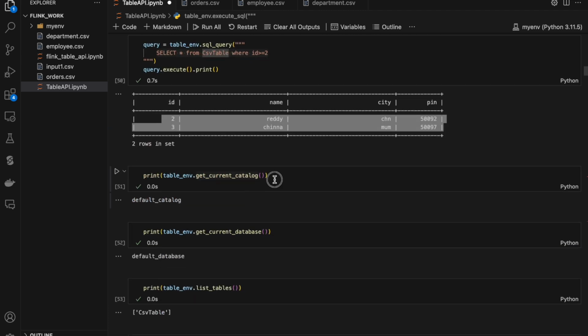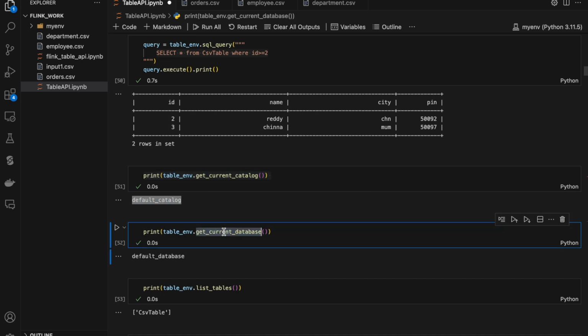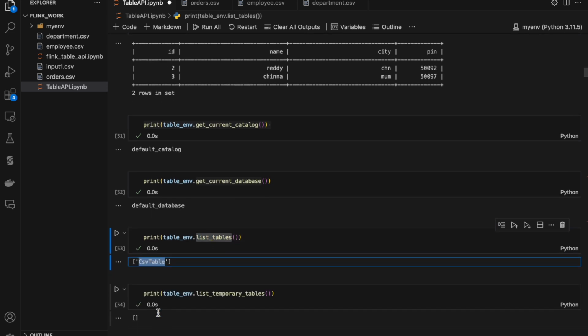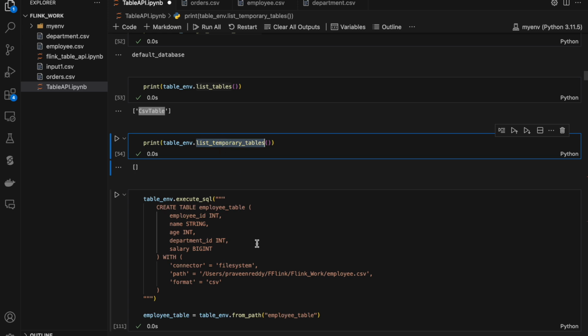So while creating here, you can mention the catalog dot database dot table name. So if you see, I just got the current catalog it is using, which is the default. If you don't mention it, it creates everything inside the default catalog and the default database. Get current database returns the default database, dot list tables returns the list of tables inside the database. And if you have very temporary tables we create also, we can even list them as well. So everything can be viewed.